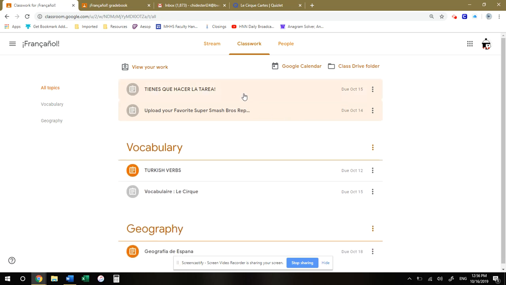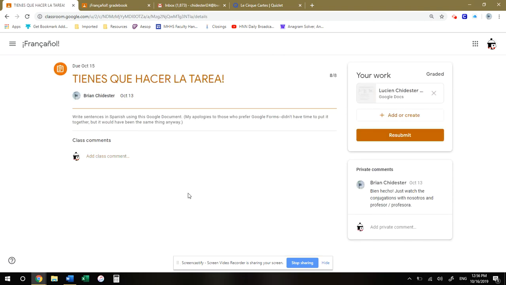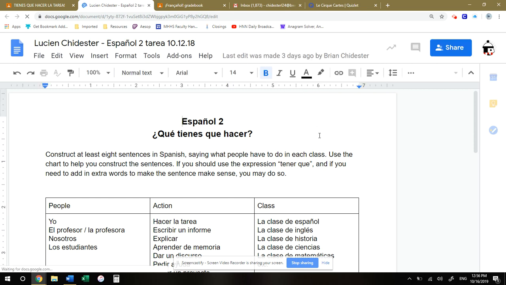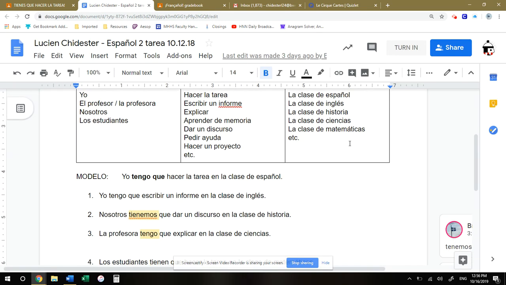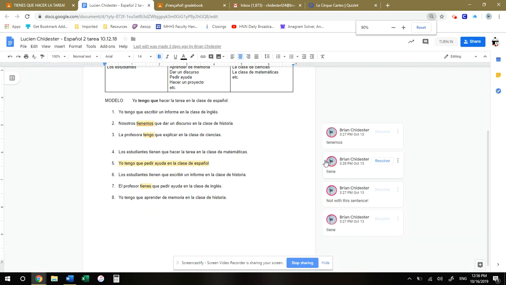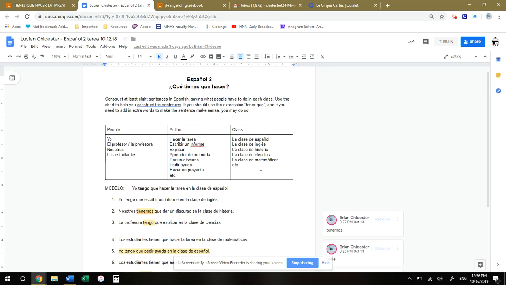Tienes que hacer la tarea. This was an assignment that I gave on a Google document where the student had to type out sentences. Once again, you'll notice here's the grade, here is the private comment, and if the student opens up the document, you will see that I've actually left particular comments on the document for the student to look at. So here, I've highlighted certain sections and left particular comments. This is a way that I can give students feedback that is constructive and direct.